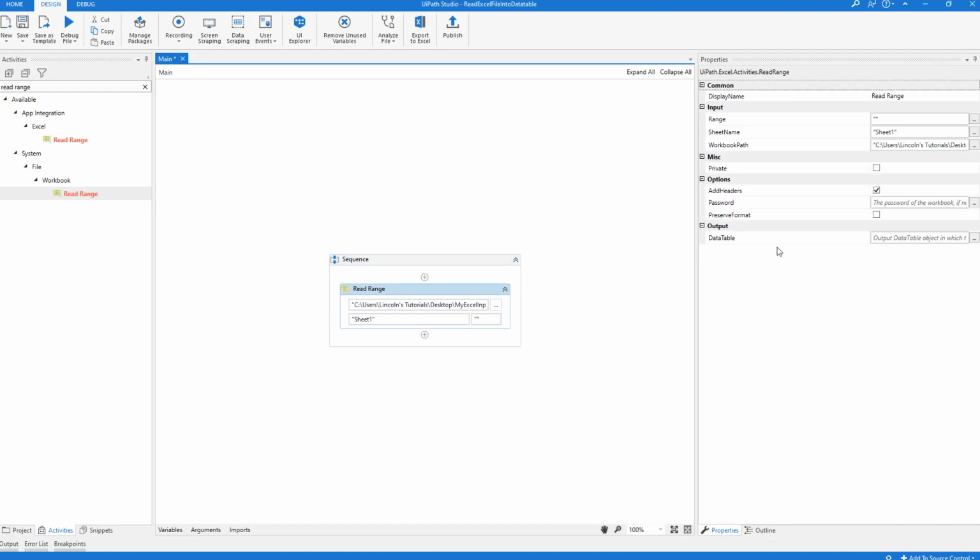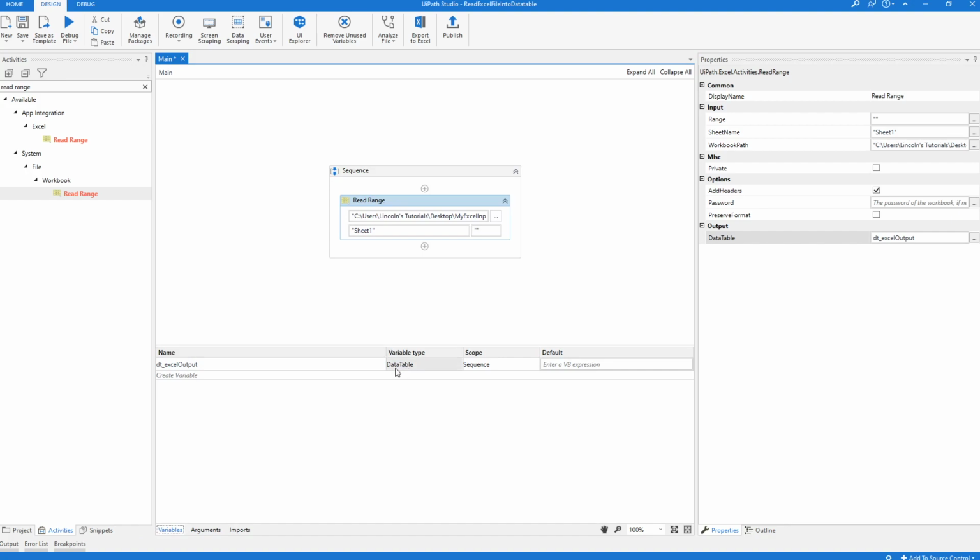So from here, what we want to do is output it to a data table. Now again, we're going to click into the field and hold down our control key and push K, which allows us to easily generate variables. We'll just call it data table underscore Excel output. So if we look at our variables now, we'll see that we have a data table within the scope of the sequence.